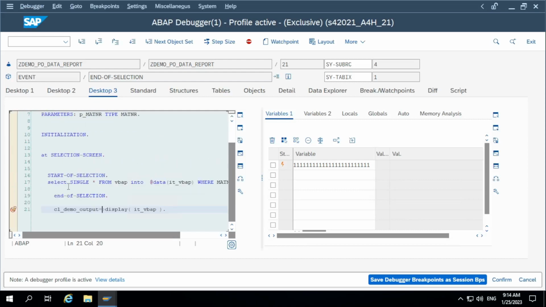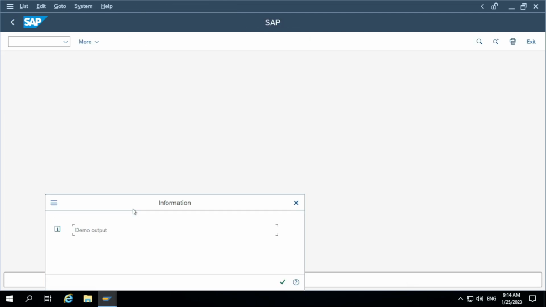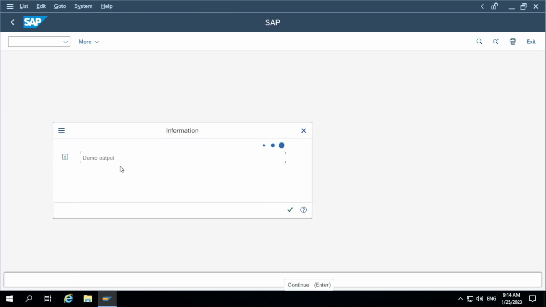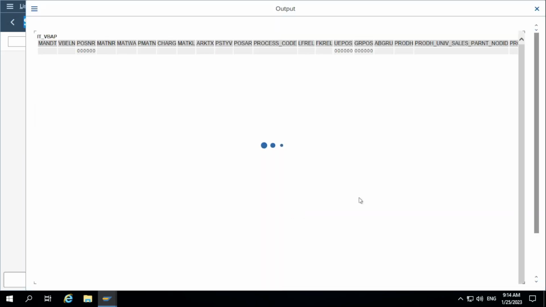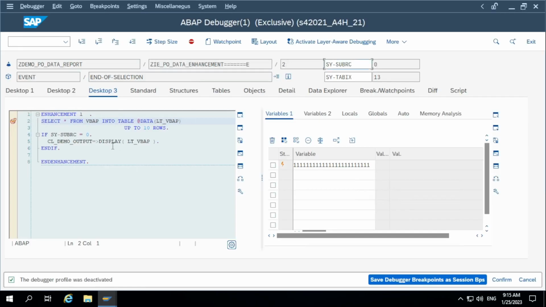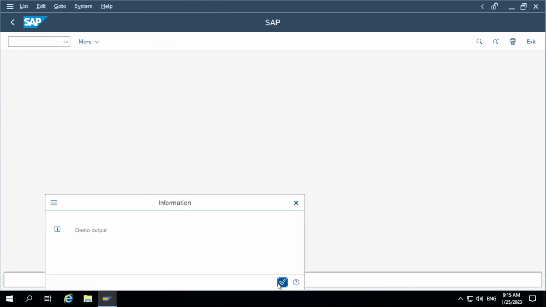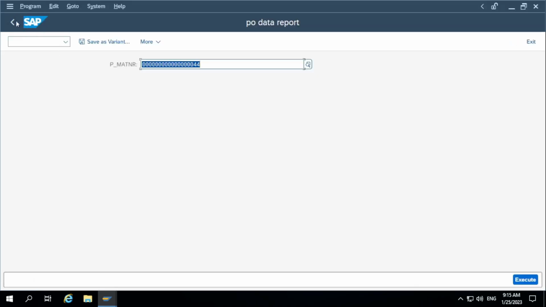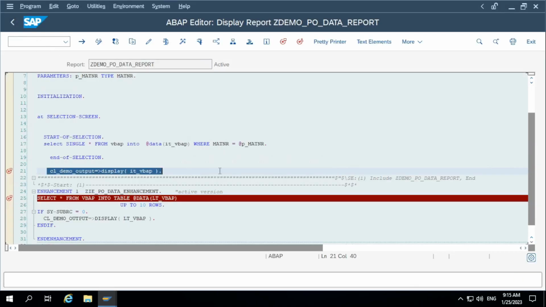Where at CLDemo output, click on F5. This is our implicit enhancement, right? Executing along with the standard method. Okay, clear? Now wherever you call this CLDemo output method, right? Your enhancement will execute. Whoever is calling in any program, in any logic, wherever you are calling this CLDemo output method, your custom logic will execute along with that standard logic. Okay, clear?